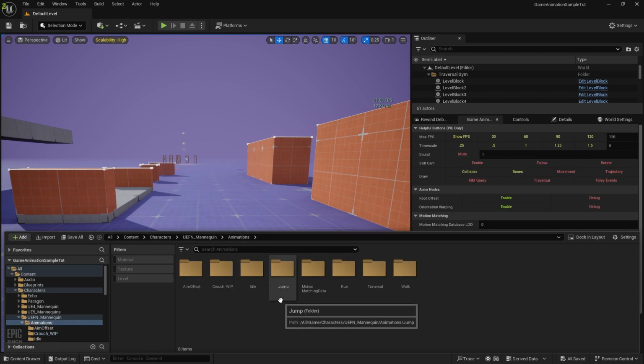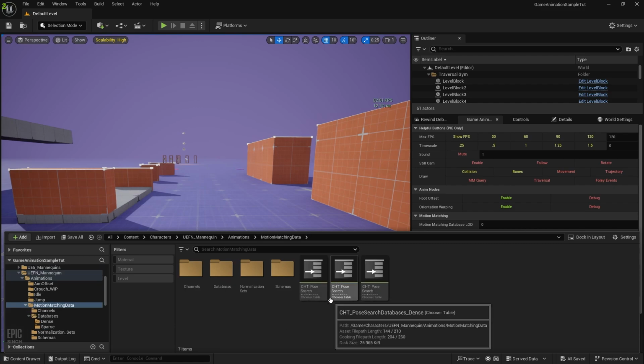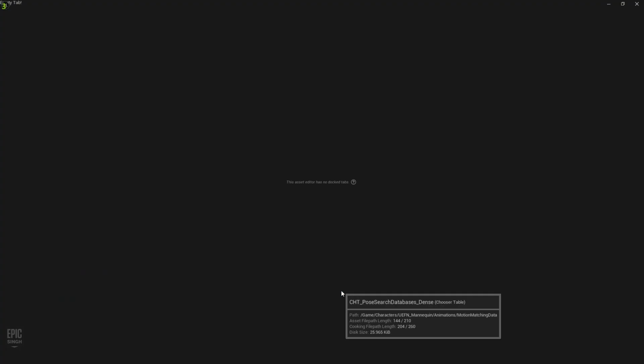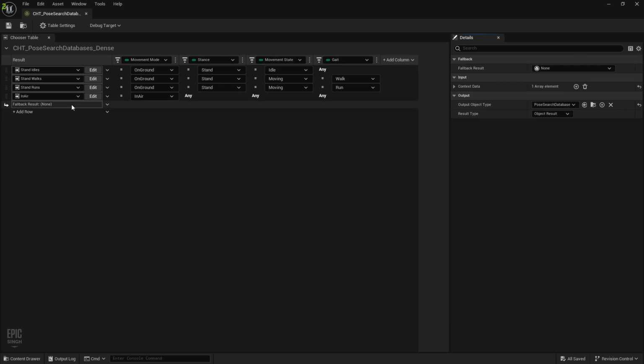So for the crouch animation, of course, for the motion matching, we will need a chooser table. Inside the chooser table we will need databases, right? And we will just stick to the default schemas. Okay, we go to motion matching data. We will go to dense databases. Over here we just add a new nested chooser.